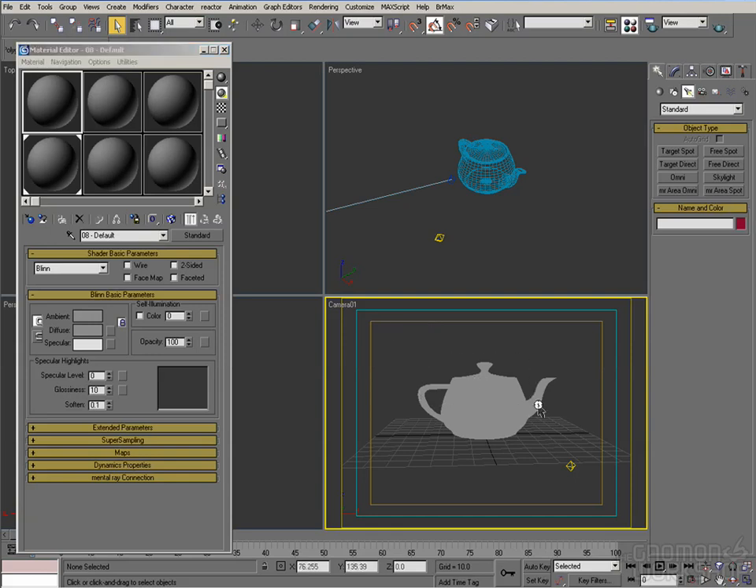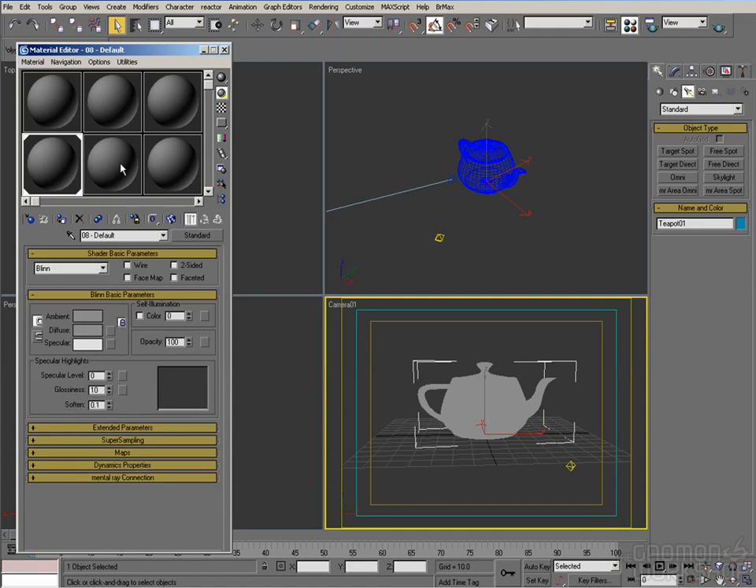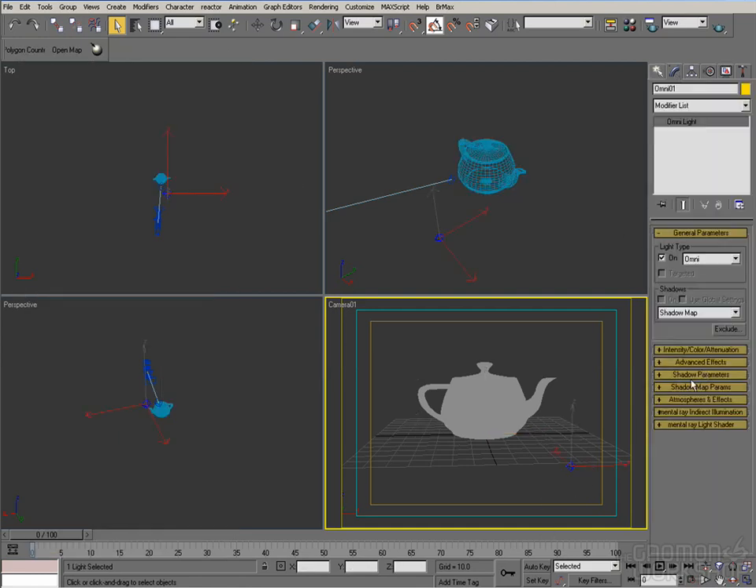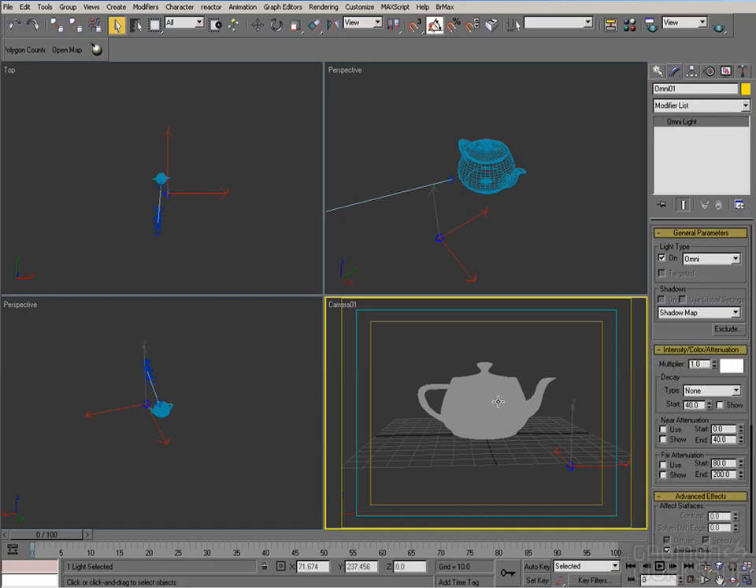So first of all, we have our teapot. It just has a flat gray shader on it. That's it. I'll turn on two-sided just in case. And also I've put an OmniLight in the scene, but it's ambient only and set to 1. So it's basically just going to be a diffused full bright pass.